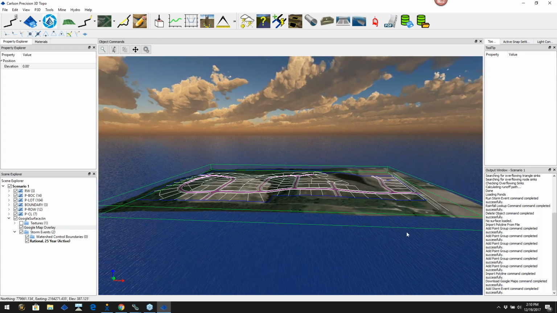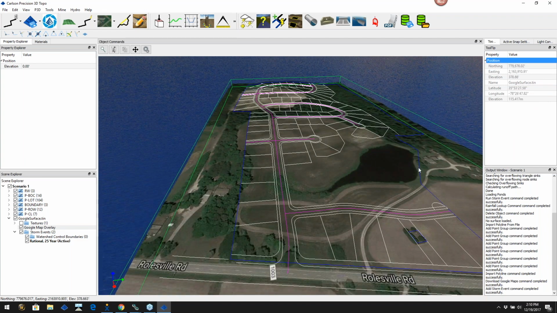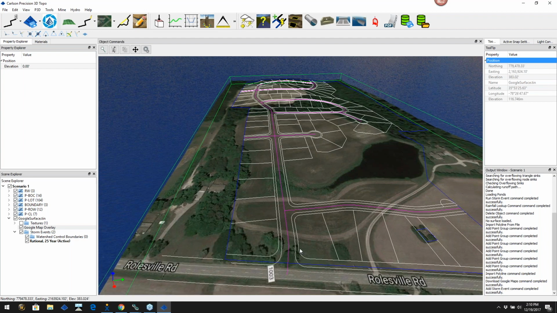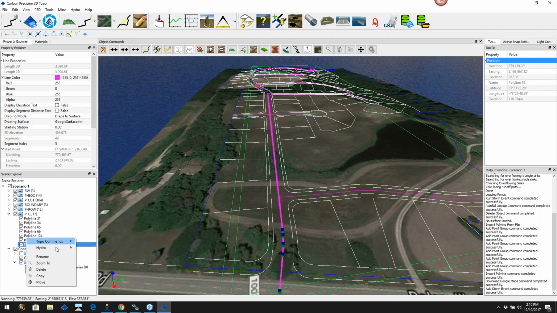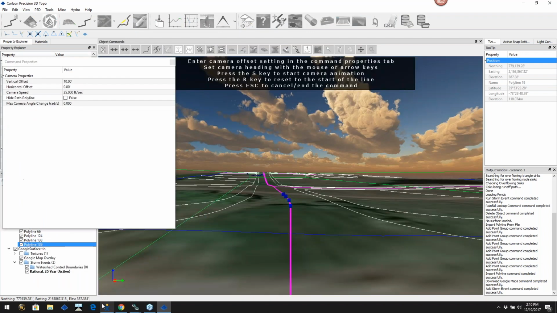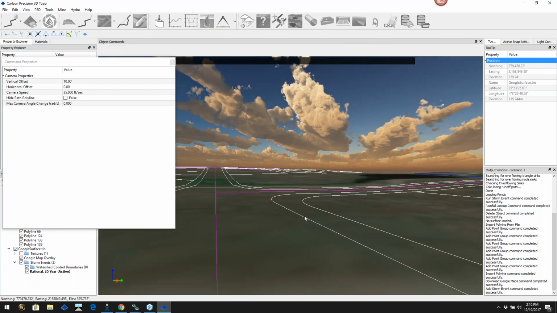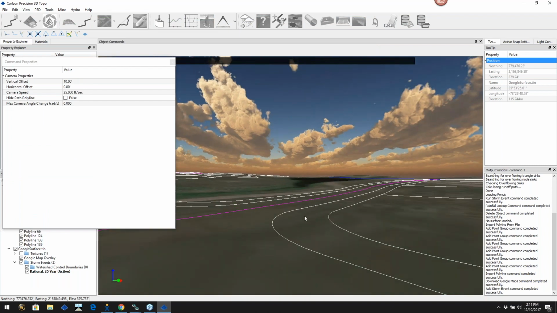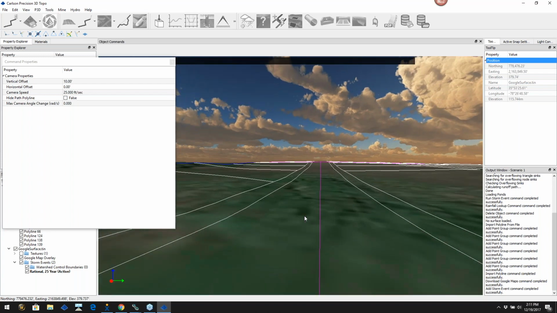The same thing can be said. I show this quite a bit after I've designed this subdivision. I can come in here now, and if I select this polyline here, it highlights it for me, and I could go to Topo commands and animate camera along this polyline. So if I come out here and hit S, now I'm kind of just doing a little drive-by down the road. But it gives you a really good idea of how your lots and your design are going to lay on the land.